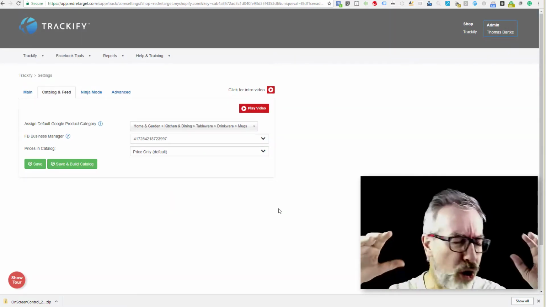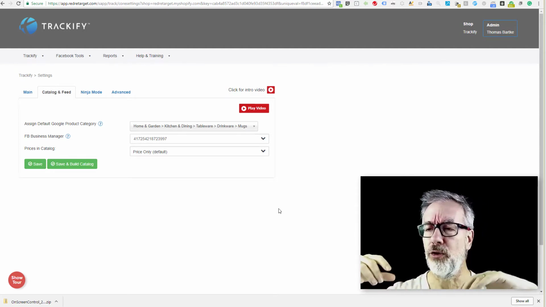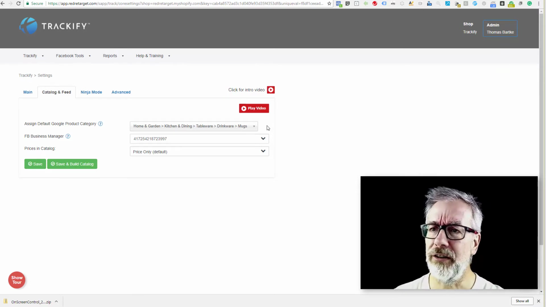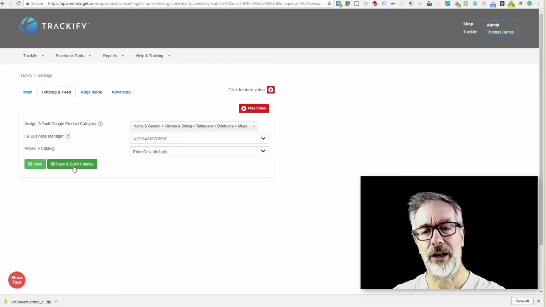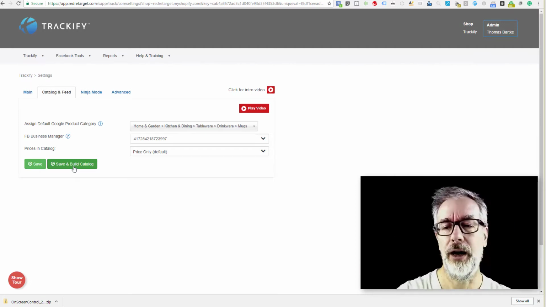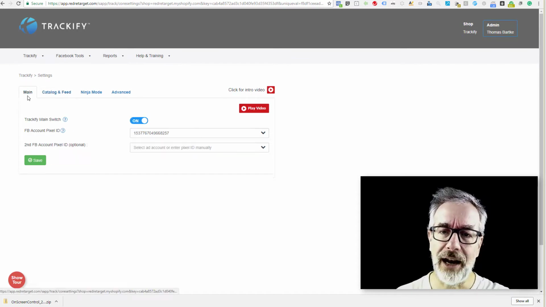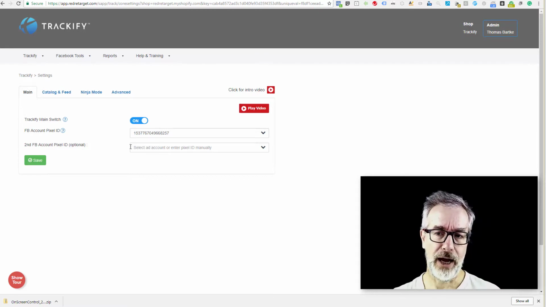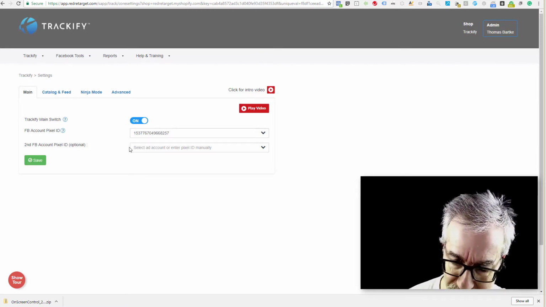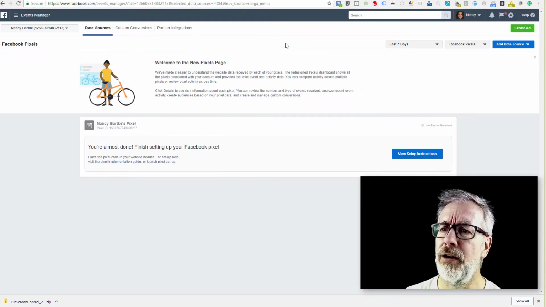It doesn't cover all the different possible scenarios for what could be wrong. But the point here is, we have a business manager. Trackify is trying to create a Facebook catalog inside that business manager, but the business manager has no access to the ad account or to the pixel that is in that ad account. Okay, so that's the problem. Now, there's one kind of strange way that you can fix this. Let me show you, this is one way to fix it.